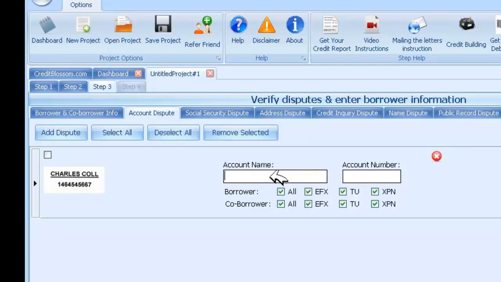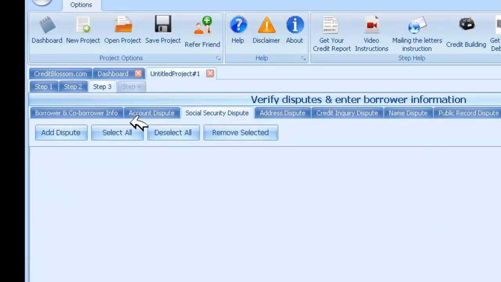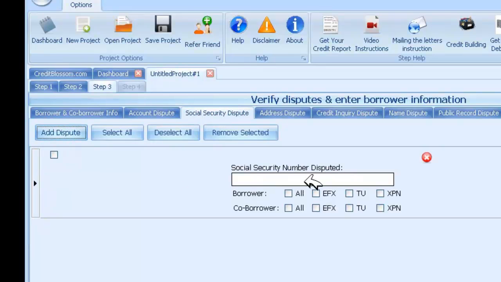So I'm just going to go ahead and enter in some numbers. I'm not going to enter in the right number. Okay, and then you want to click out of it. And if you missed something that you know you wanted to add, you simply click Add Dispute up here, and again another set of fields comes up and you enter in the information. Alright, and you will just go through the tabs and you will enter in the information.